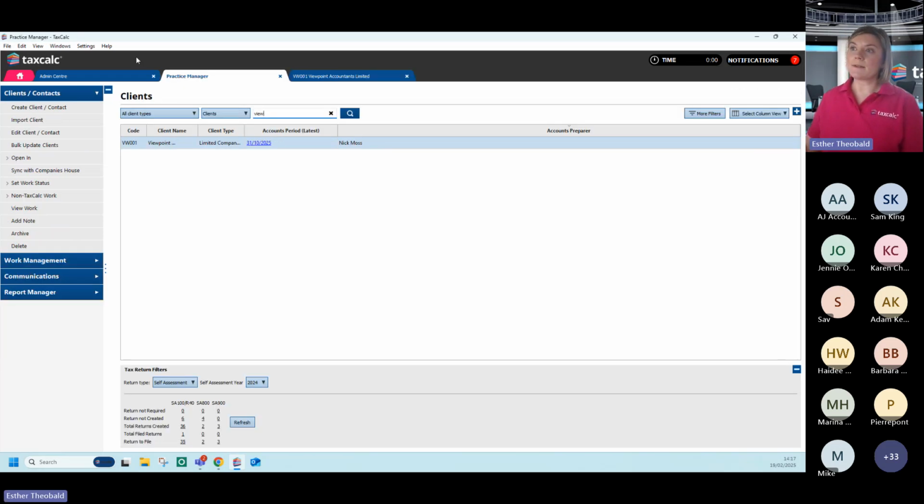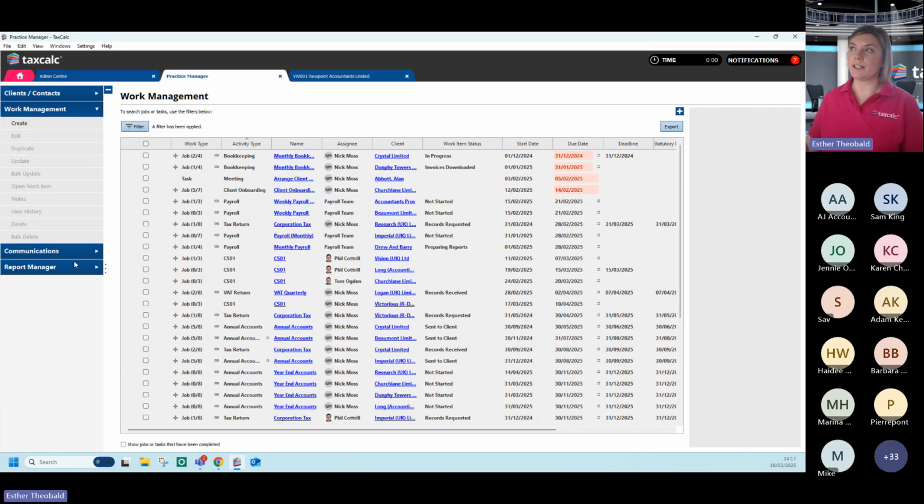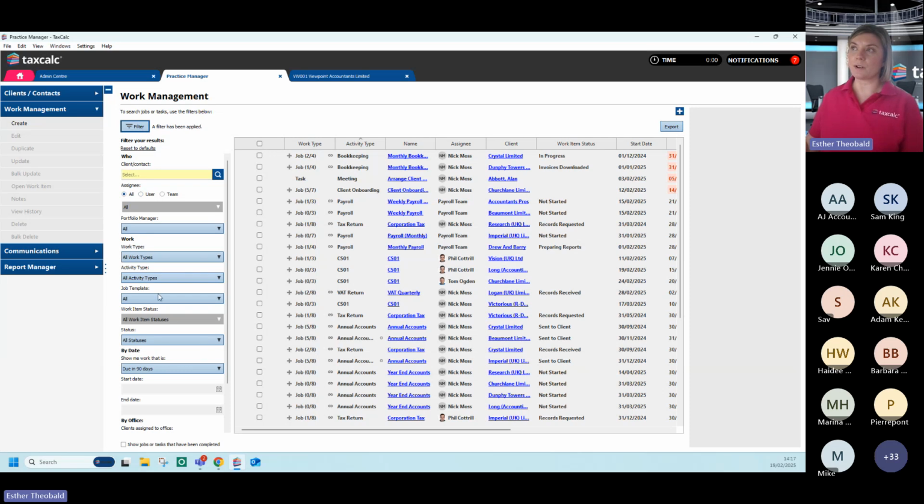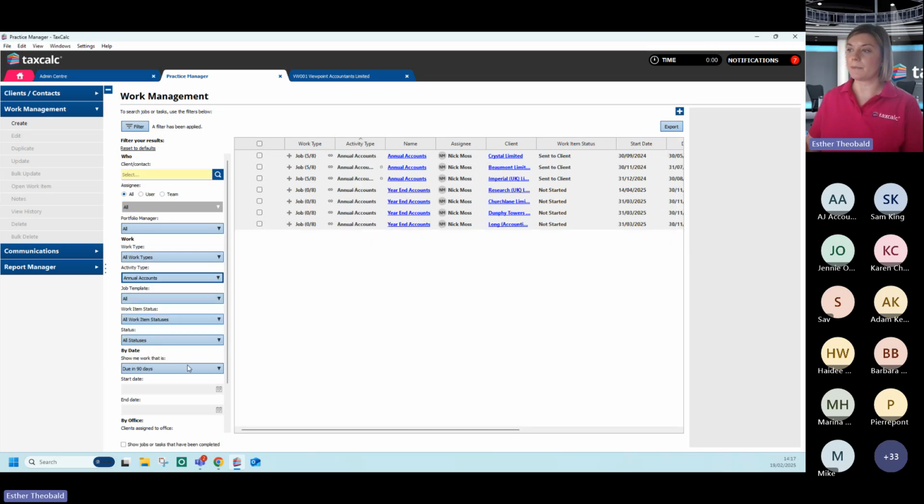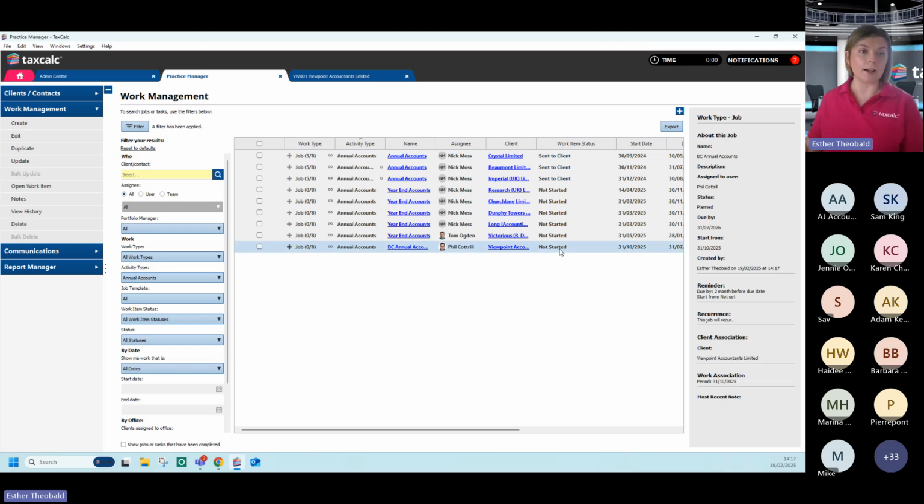We can view this from the work management screen too. This is giving us an overarching view of everything held in the system. If I go to the filter options on the left-hand side, I can filter by different options. What I'm interested in here is my annual accounts and all dates. As you can see here, you've got that viewpoint one listed here.